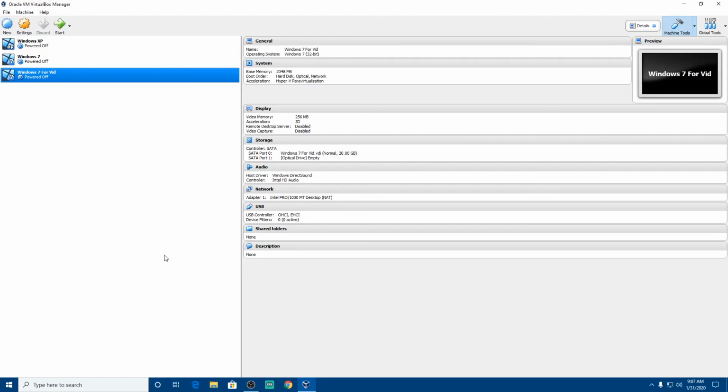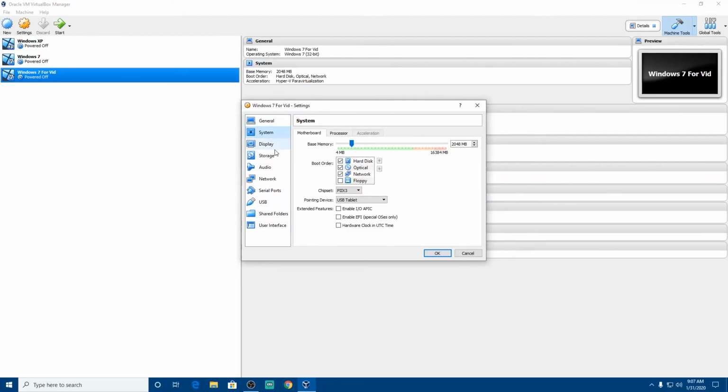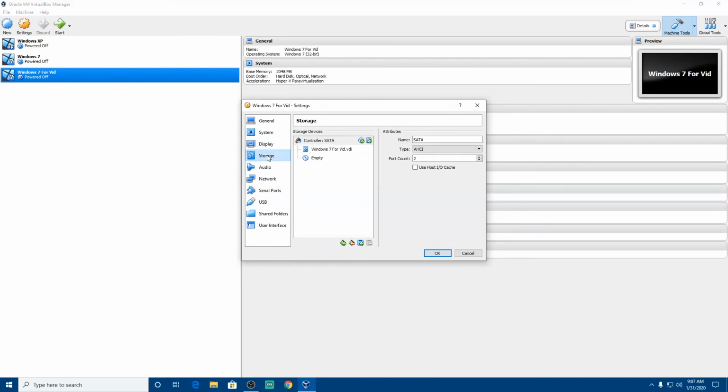Enjoy your Windows 7 machine. And if you really want to change it later, you can always go and change it. Like your base memory, you can always make a new hard drive, which will give you more space, but you need to reinstall it again.